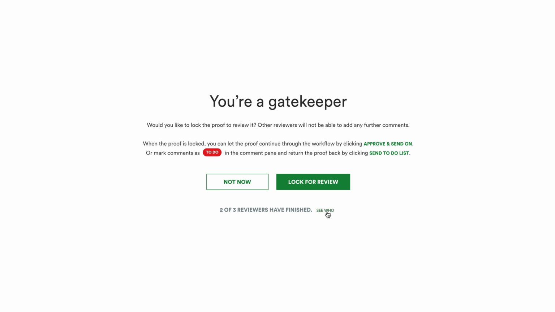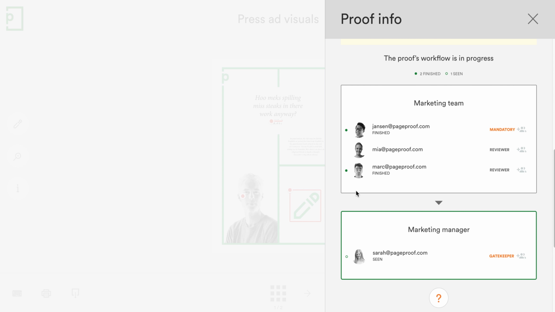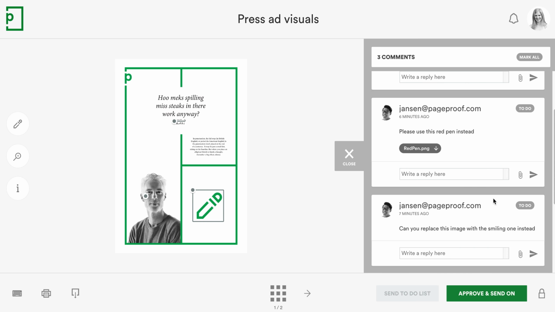See, the pop-up message lets them know how many reviewers have finished already. They can decide to lock the proof, which will take away the red pens from everyone else while they're making their decision. The green button on the proofing screen will either say Send to-do list if they have marked to-dos for actioning, or Approve and Send on.